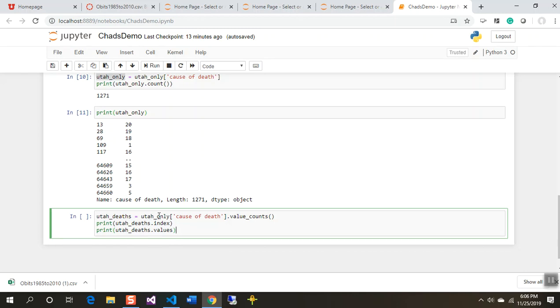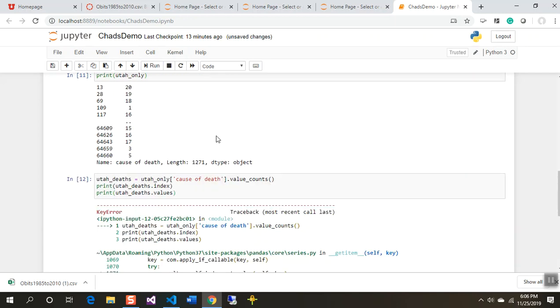So we're going to look at our Utah-only data set, go to the column cause of death, which is the only column in there. We've gotten rid of all the other columns. It's going to count all the values and then sum them up for us. And then I'm going to show you right here with the index and the values what it produced for us. So let's run it.